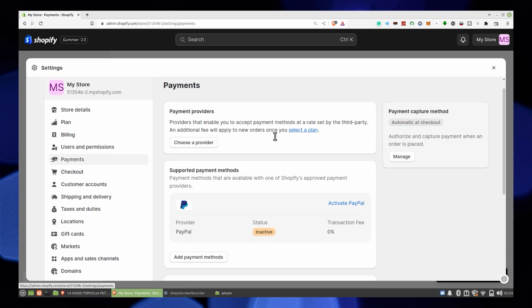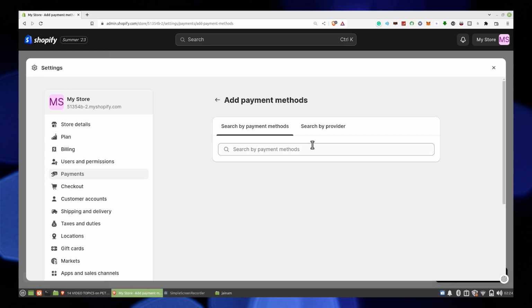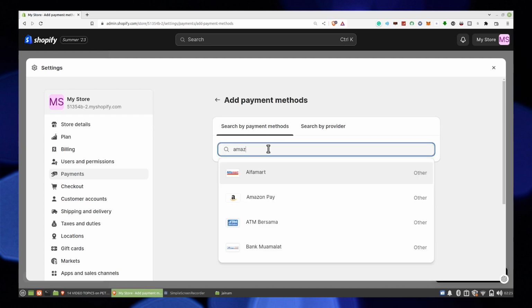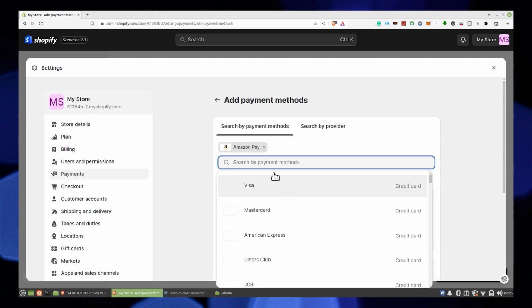Scroll down to Supported Payment Methods and click on Add Payment Methods. Now search for a method you want to use. Here search Amazon and click to add it. Then you can add more payment methods like Visa.